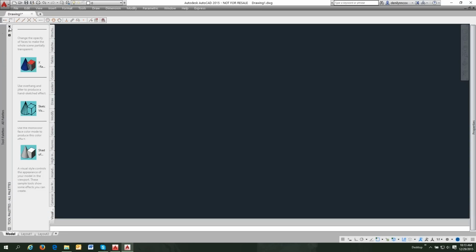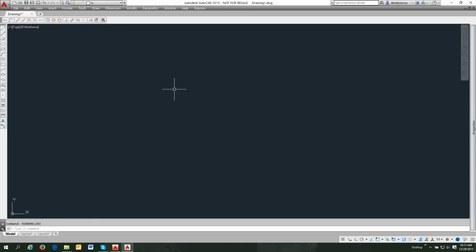I'm going to go ahead and close the tool palettes. And I'm going to say this is where I want to start. This is my command line, it's docked. Everything is where I want it.